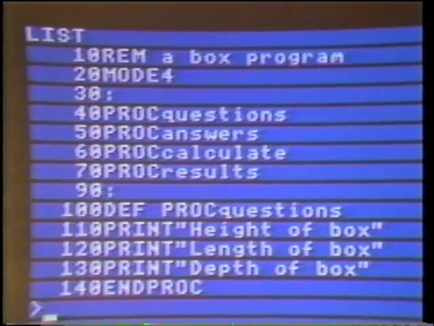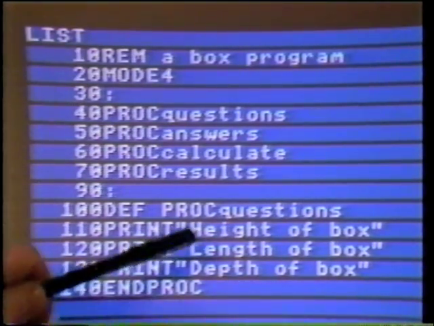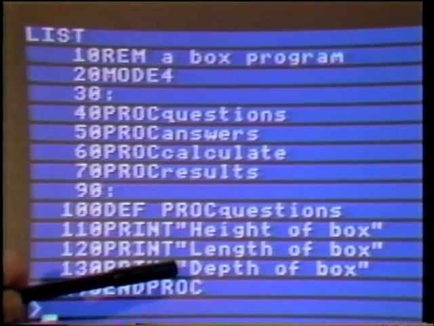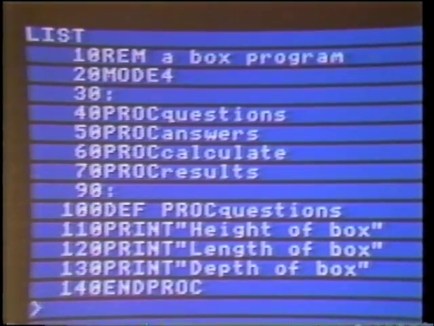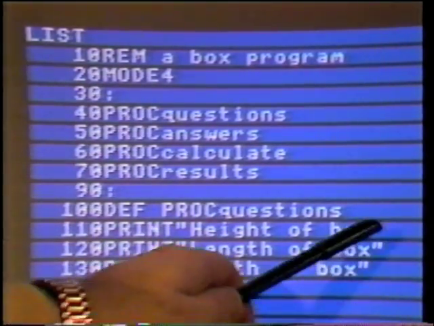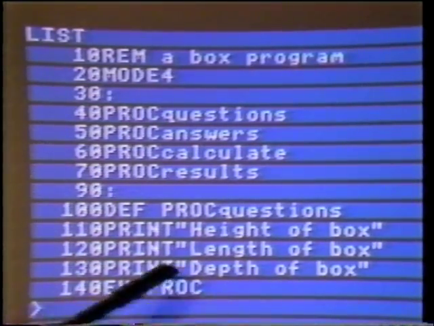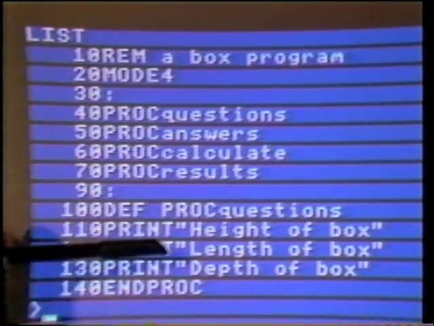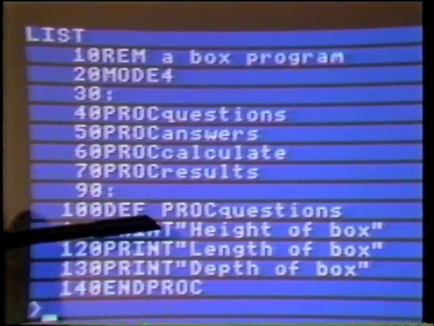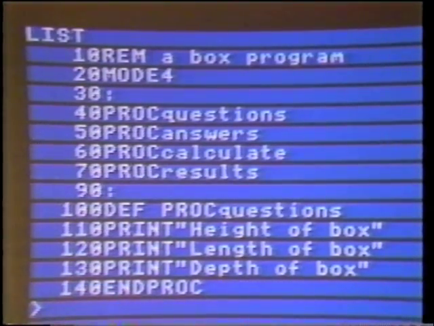And in between, 3 print statements. Very simple statements. We've asked to print the height of the box, the length of the box, and the depth of the box, describing the 3 items of information we want him to type in. Note these quotation marks at the beginning and the end of everything we want to print. These will always be the same, so these are constant values with quotation marks around them. Well, that's proc questions. Now let's look at proc answers.